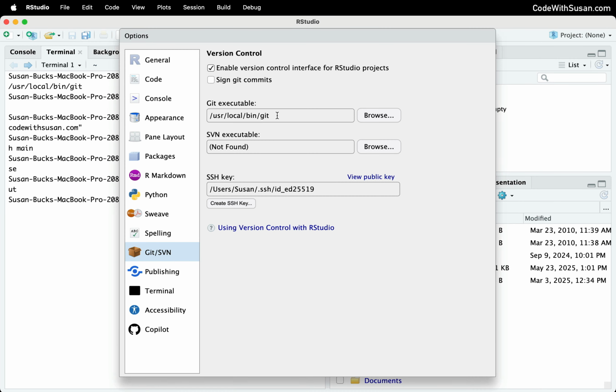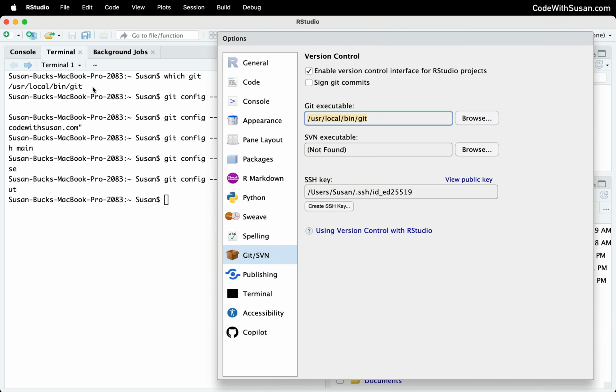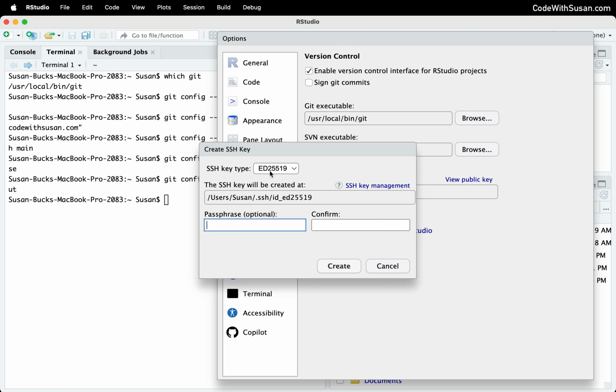Under Git executable, it should recognize the path to your Git installation, which should match the path we saw earlier when we ran the command which git. SVN is another brand of version control that we're not using, so we're going to leave this blank. And then under SSH key, we're going to click the button to have RStudio generate an SSH key pair for us. For the key type, we're going to leave the default of ED25519. We can see the path on our computer where this key is going to be created. And then finally, optionally, you can add a passphrase for this key, but I'm not going to do that.